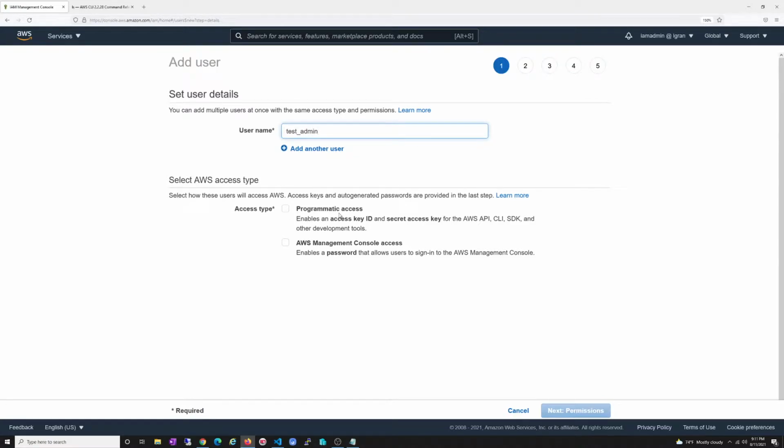We're going to give him programmatic access, which enables an access key ID and a secret access key for the AWS API and CLI, and you can use this for the CLI as well as S3 calls, etc. As you go learning through AWS documentation, you'll see that these are other options you have to get data a little bit faster than going click by click through the console.